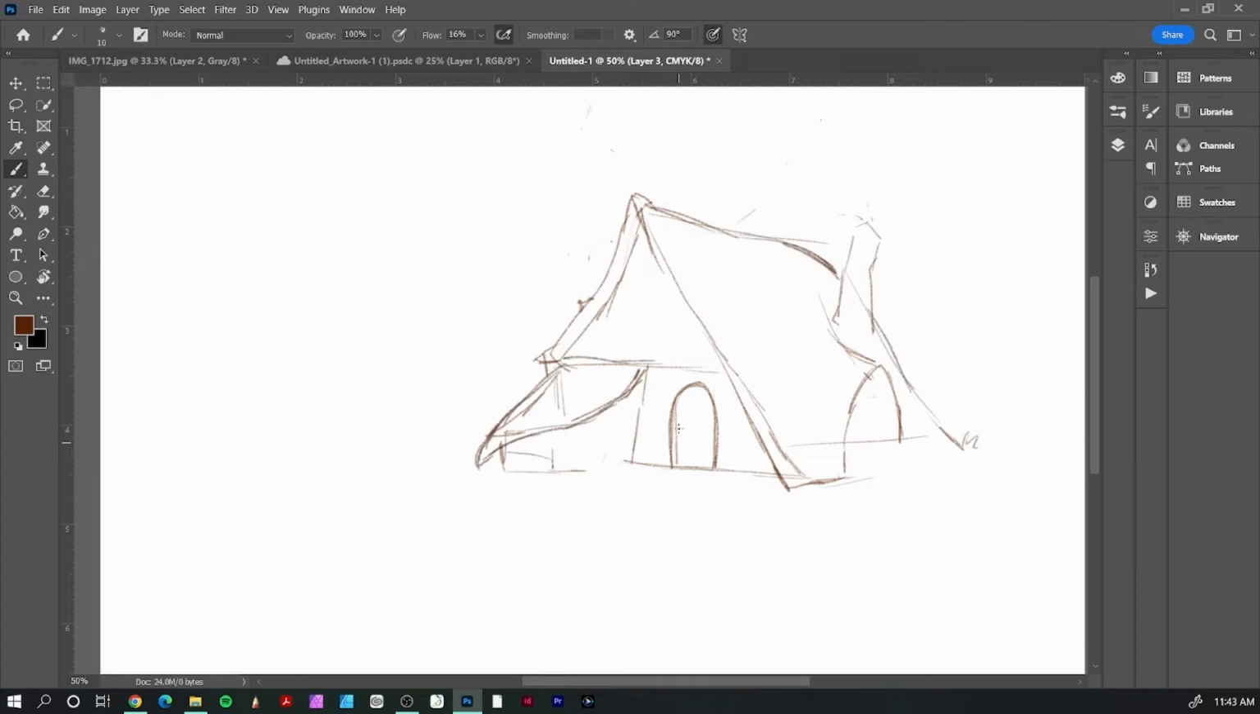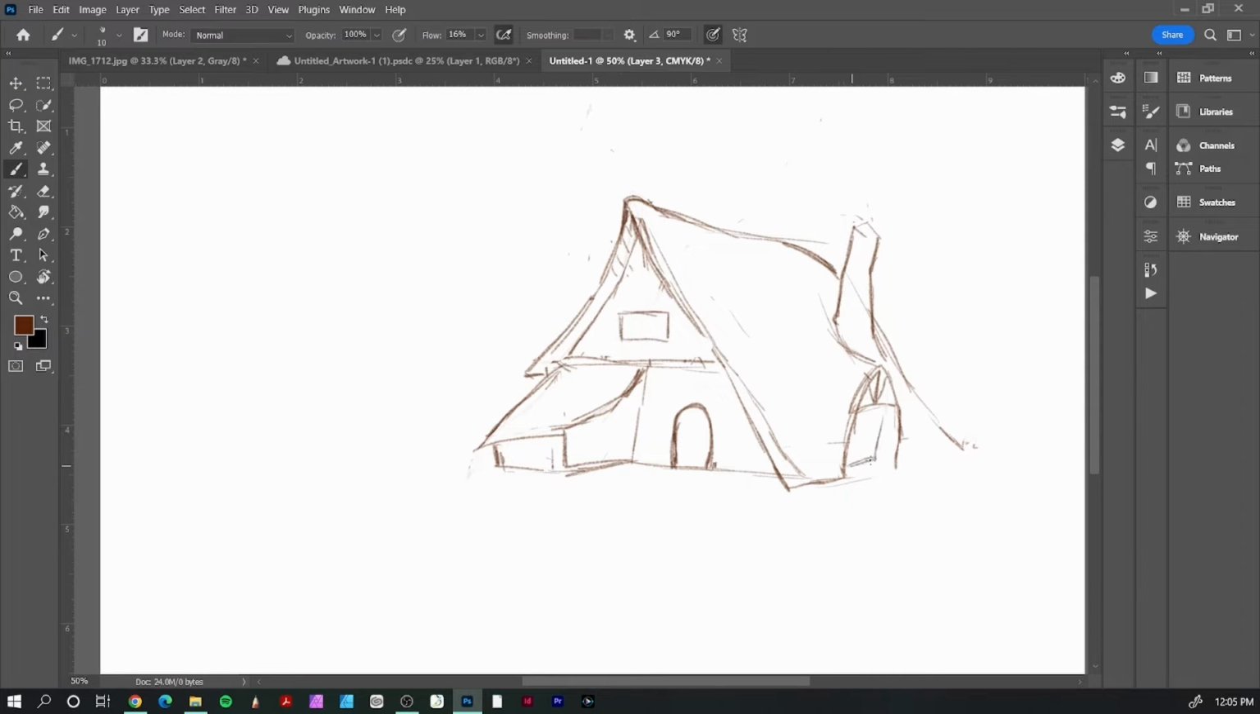Today I'm going to be sketching some cottage designs as part of my Hansel and Gretel portfolio project that I've talked about in previous videos. I'm trying to narrow down a design for both the witch's candy house and Hansel and Gretel's house.